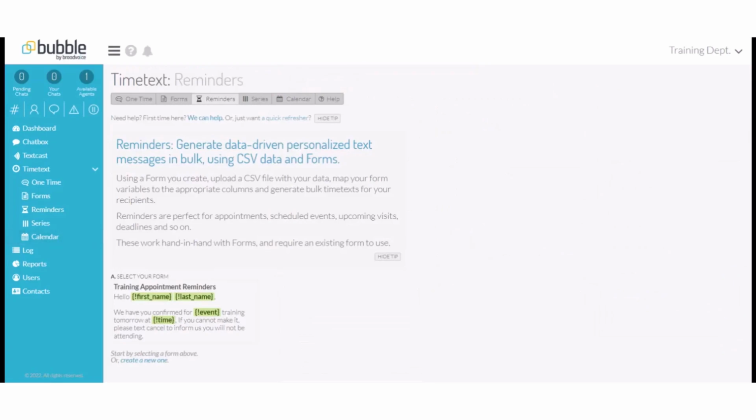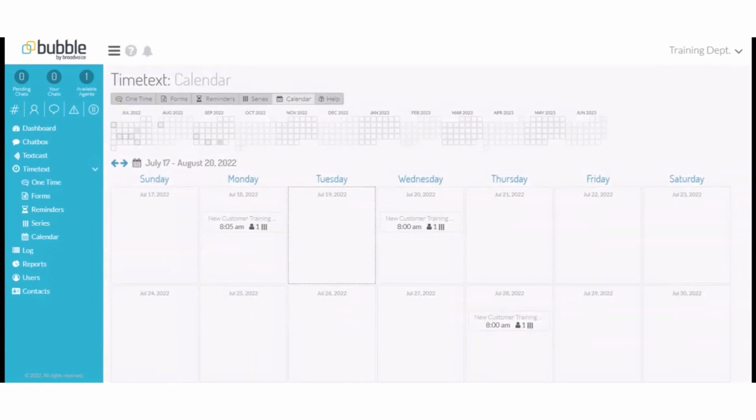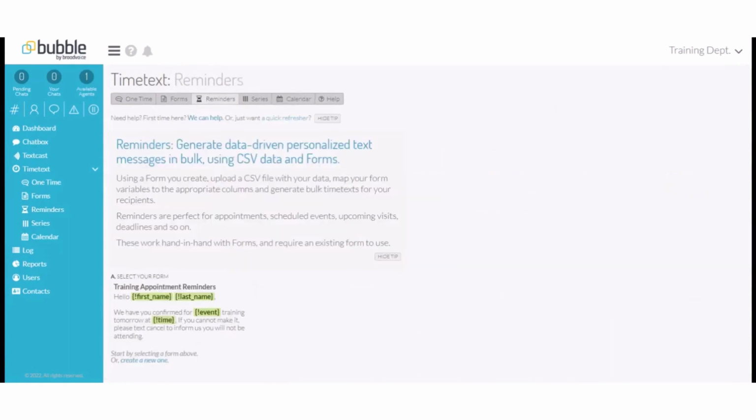If at any time you would like to view the reminders that are being sent, you can refer to your calendar to view everything that has been scheduled. You're now ready to create and send reminders.